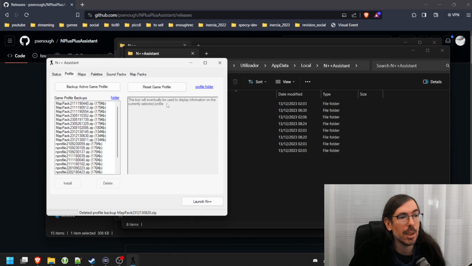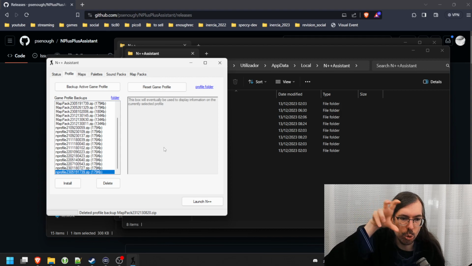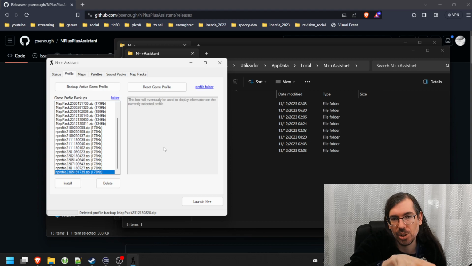This box will eventually be used to display information on the currently selected profile, because there is some heavy-duty debugging of the game that has been done throughout many years now to show if a profile is corrupt to begin with, and then the different things like showing you how much stuff you already unlocked. And that can be useful to show here like your current progressions.